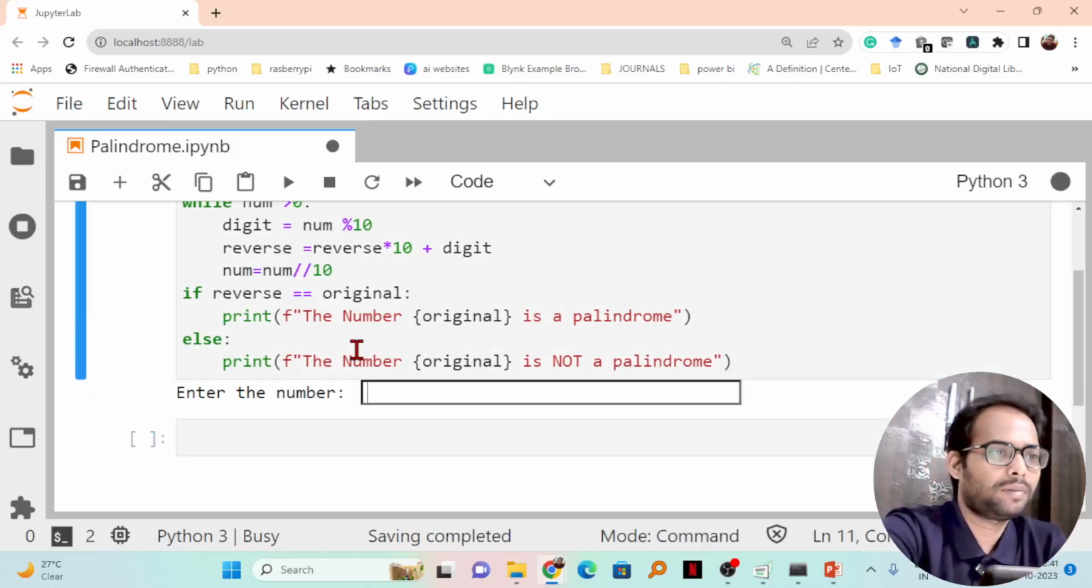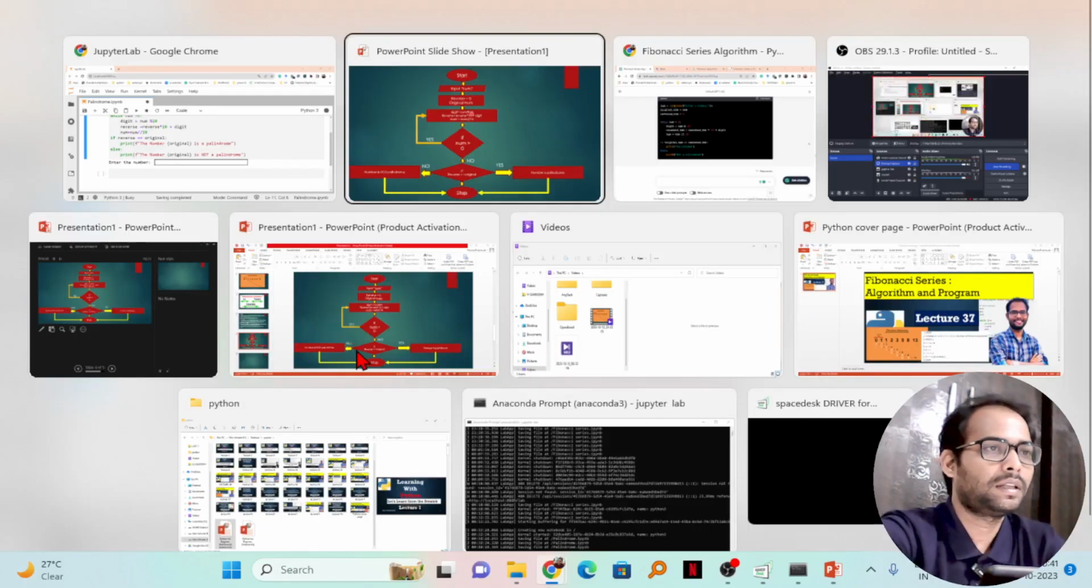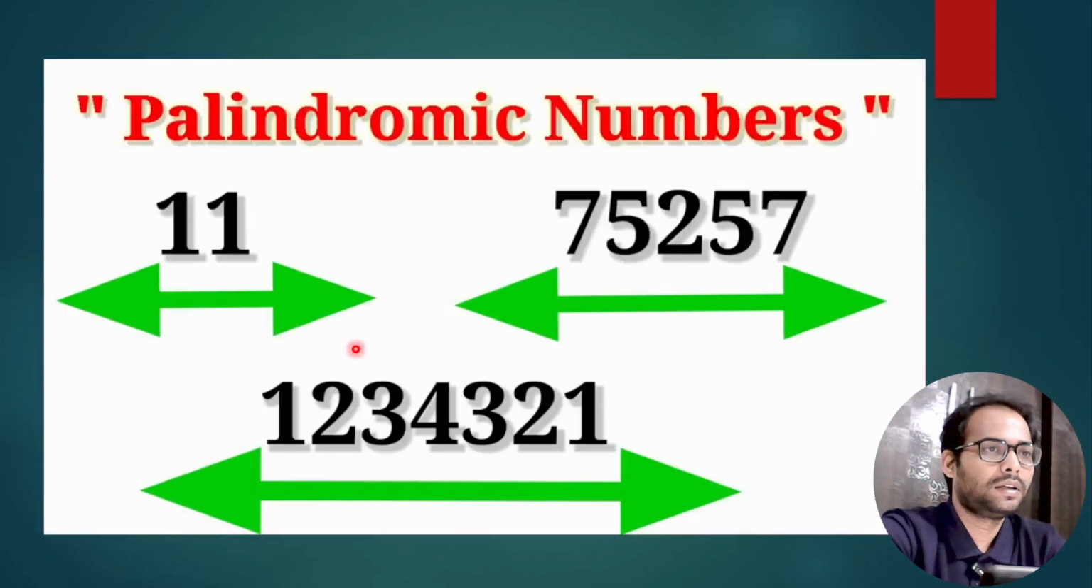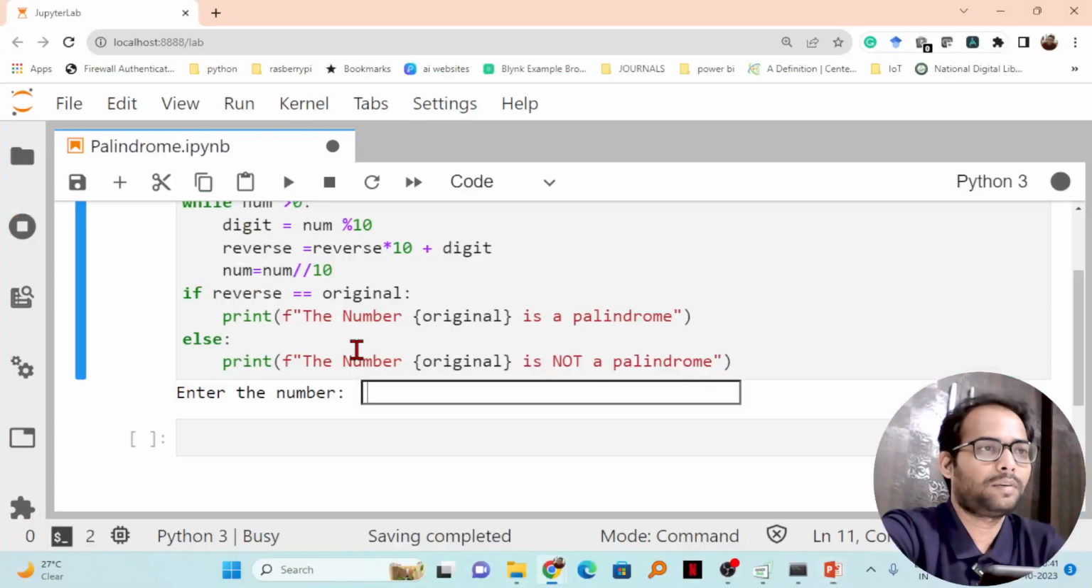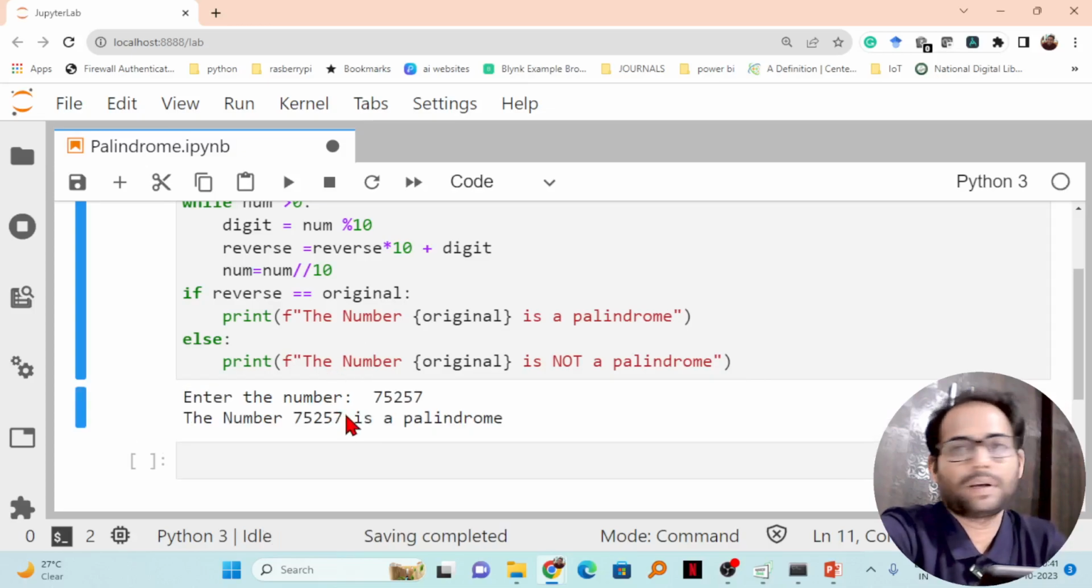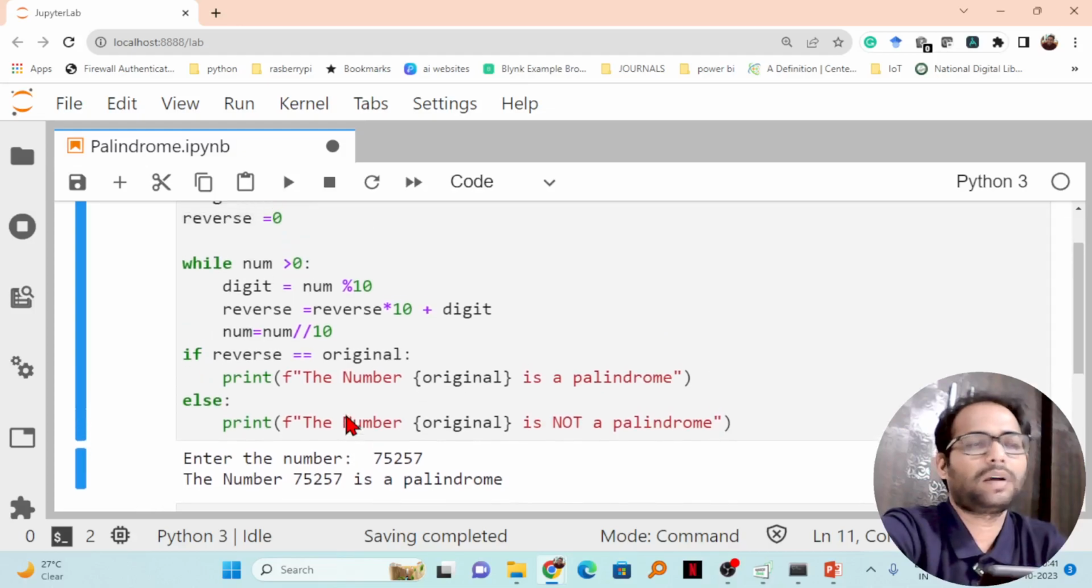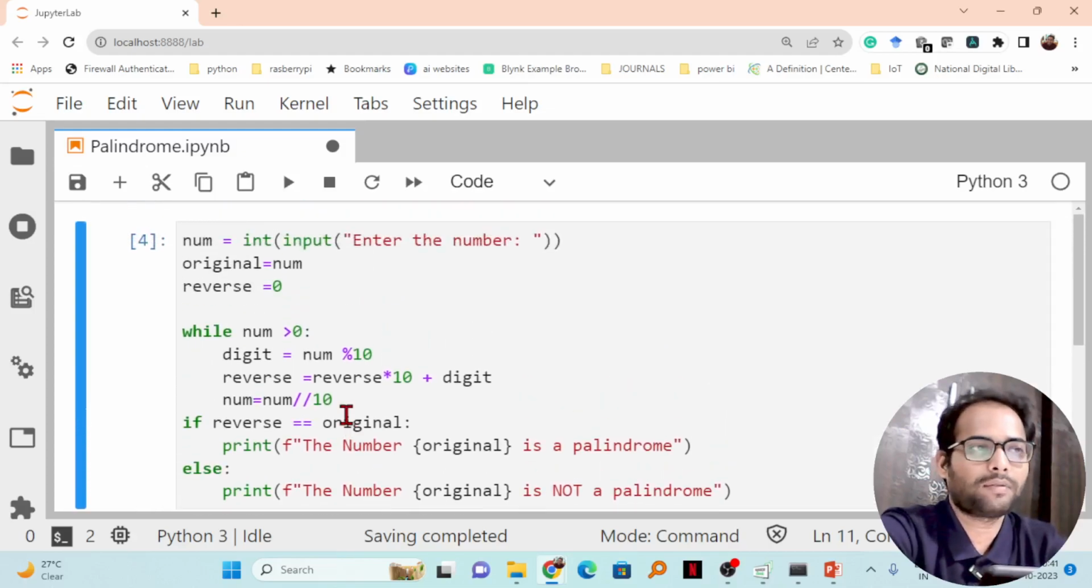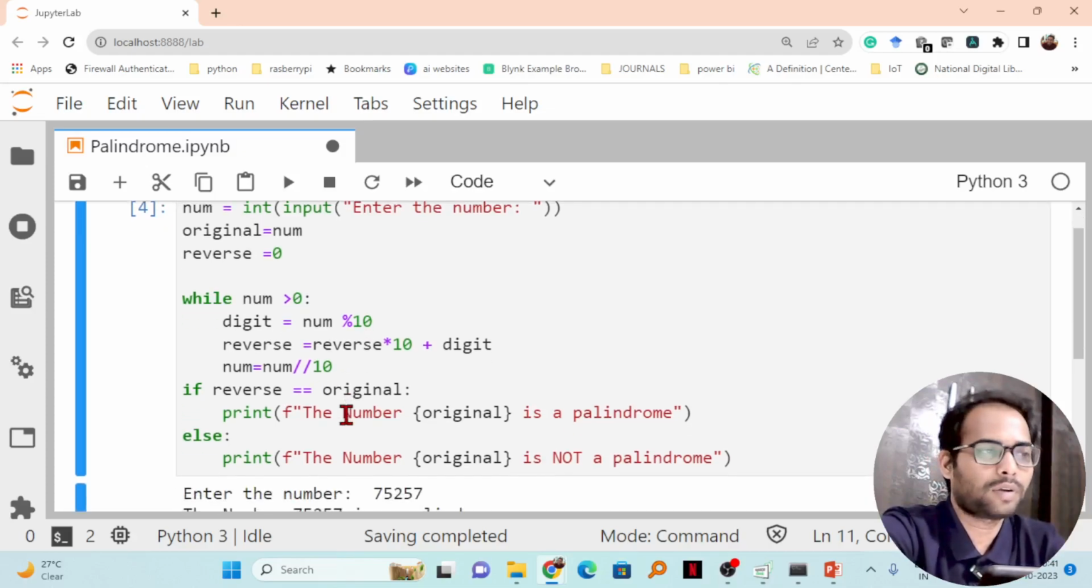Let us take a bigger number, the number which was given in the slide. So 75257, let me take 75257. So this is a palindrome number. Fine. So whatever the number, however big it is, this simple program can find whether it's a palindrome or not. Okay, so this is a very simple program, and I have tried to make it as simple as possible without using any function or any complex variables.